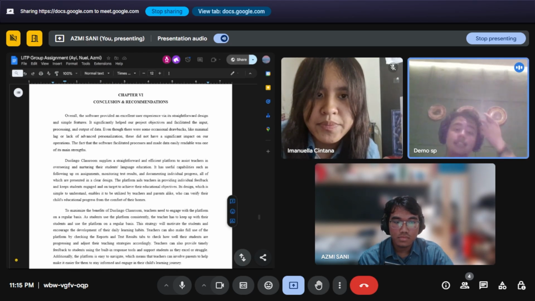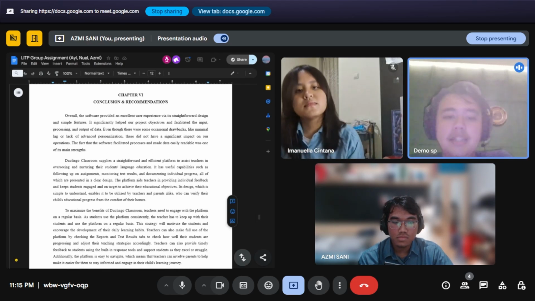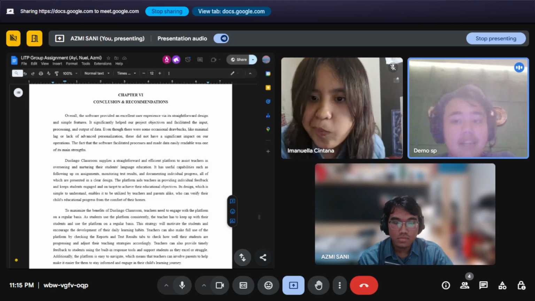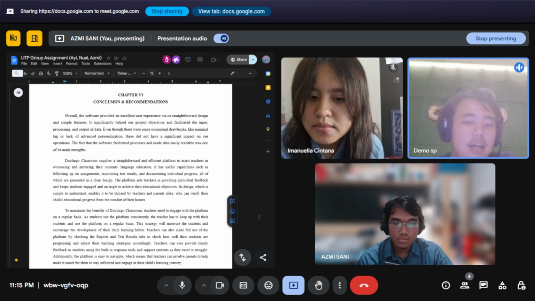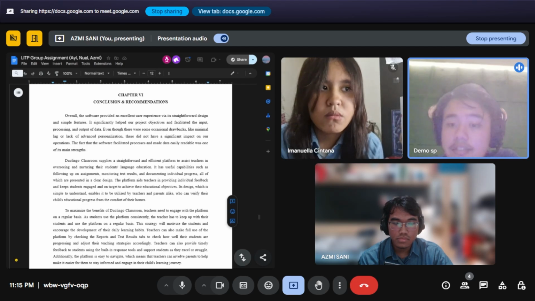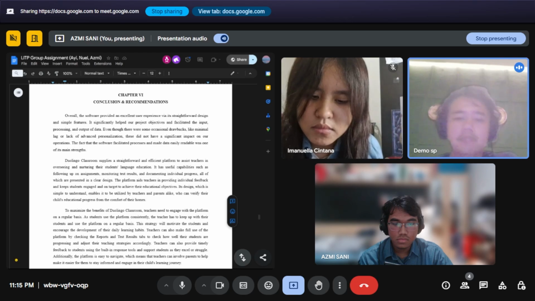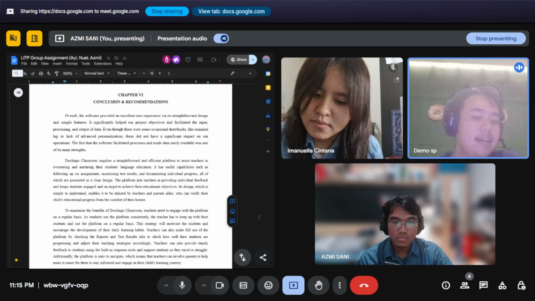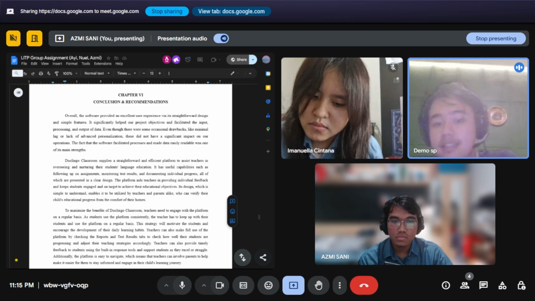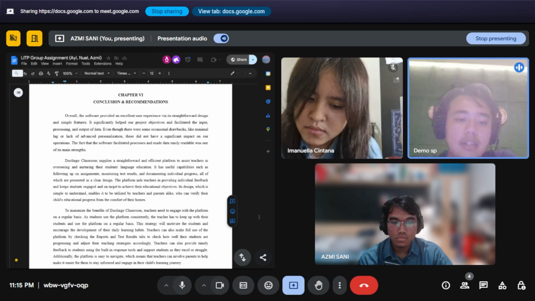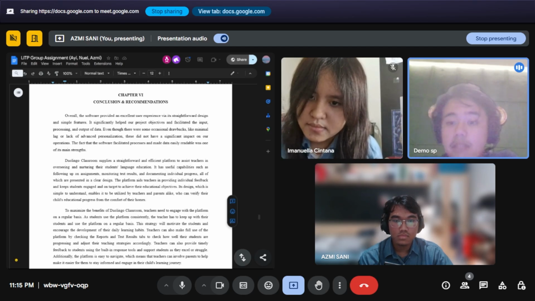Lastly, we have chapter 6, which is conclusion and recommendations. Overall, the software provided an excellent user experience via its straightforward design and simple features. It really helped our project objectives and facilitated the input, processing, and output of data. Even though there were some occasional drawbacks like minimal lag or lack of advanced personalization, this didn't have any significant impact on our operations. The fact that the software facilitated processes and made data easily readable was one of its main strengths.